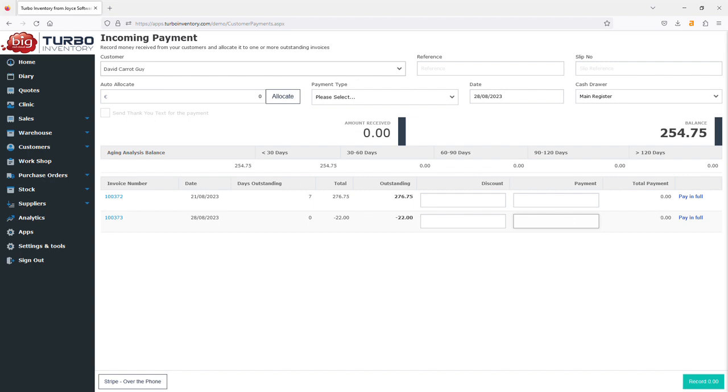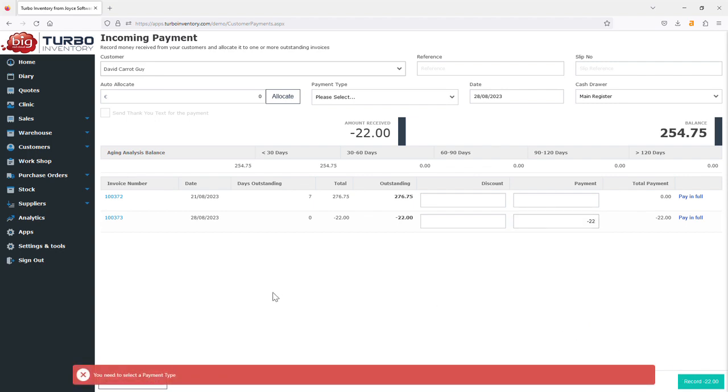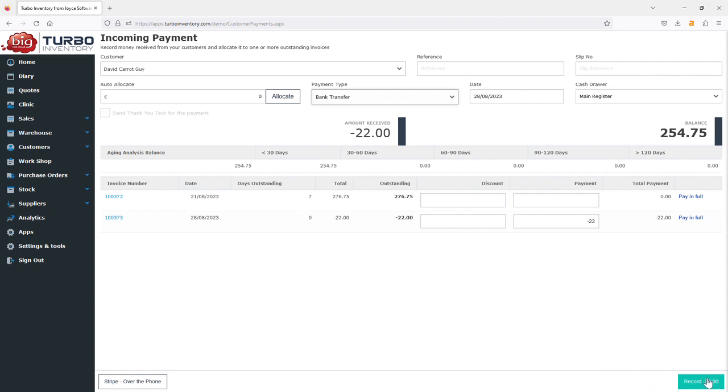And if we delete that out and we click pay in full, you'll see it automatically goes in negative. Now, I can also type it in negative on there too as well. So let's make our payment there. We record that payment, and we forgot to select our payment type. So we're going to do a bank transfer back to him.